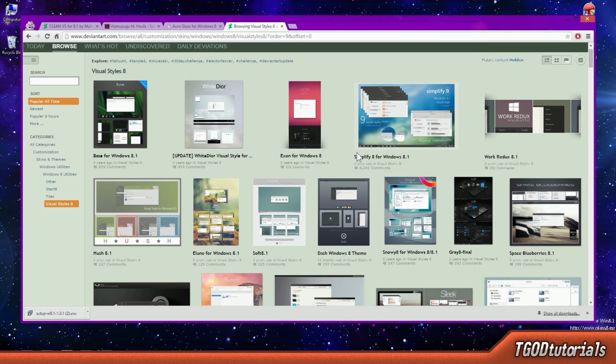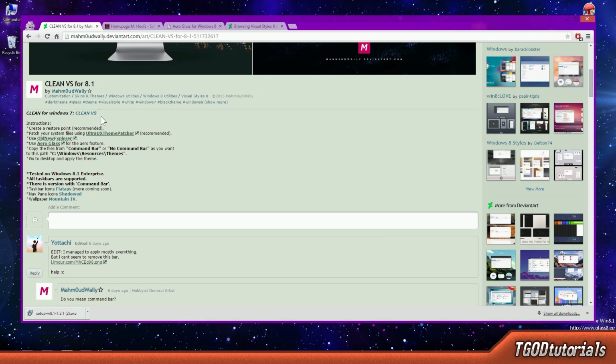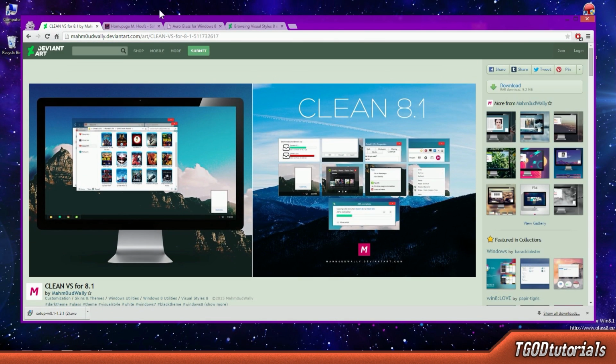And I am using a theme called Clean VS for 8.1. This link will also be down in the description. So Clean just gives it this nice look.